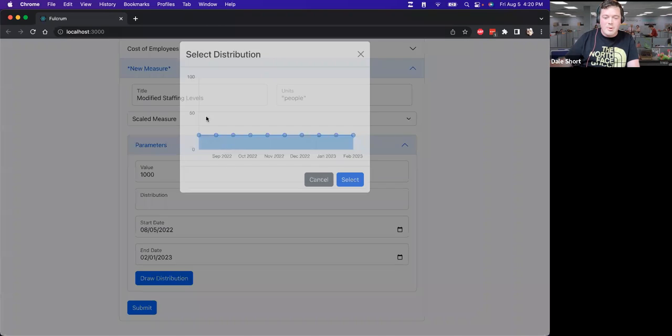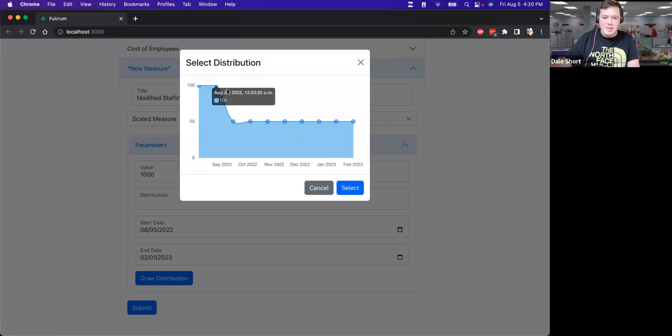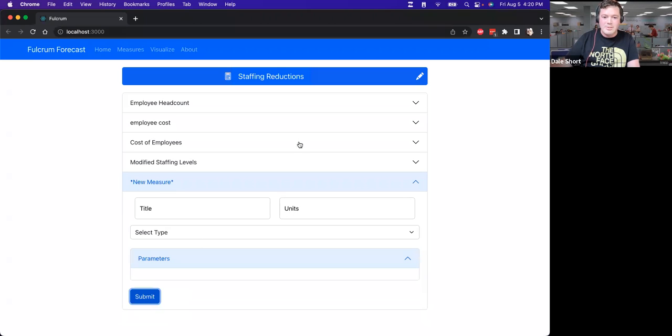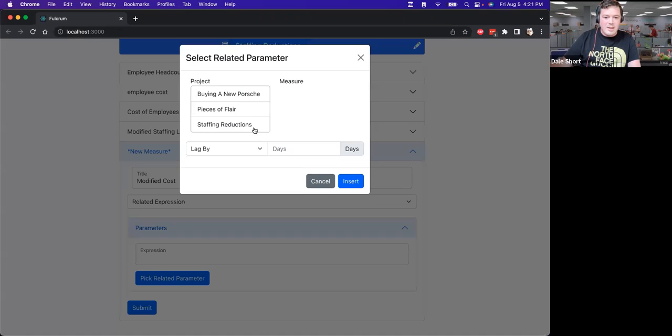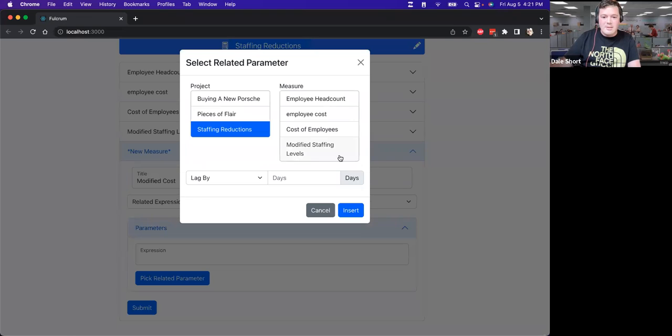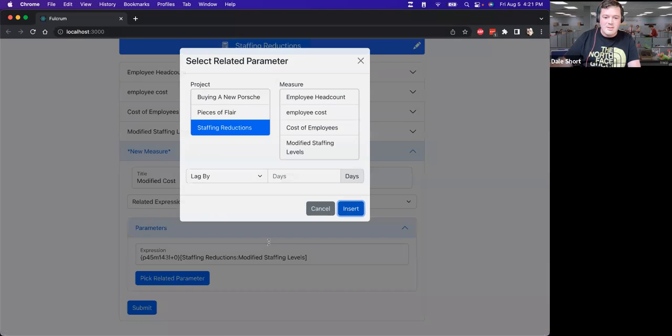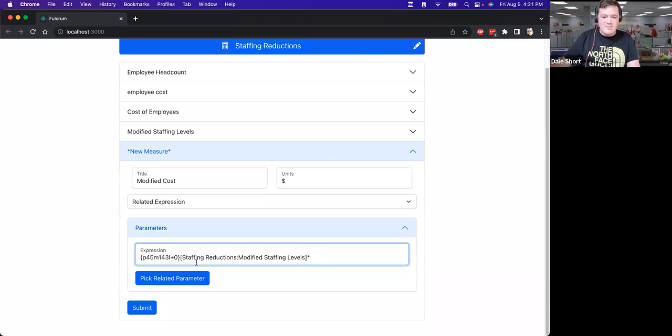Now, when we draw this distribution here, we can modify our staffing levels. Again, not anything to be worried about, but just right here around Christmas time, we're just going to modify our levels a little bit. And we'll call this modified costs. This will also be units dollars, and we'll say this will be that times this.